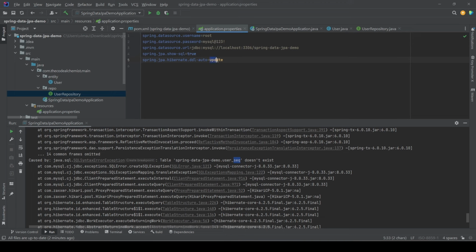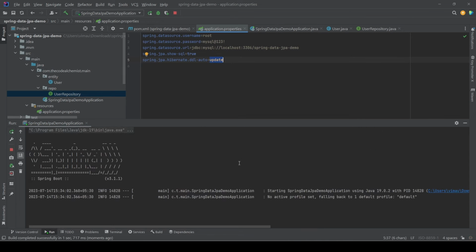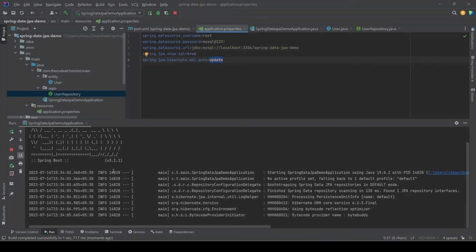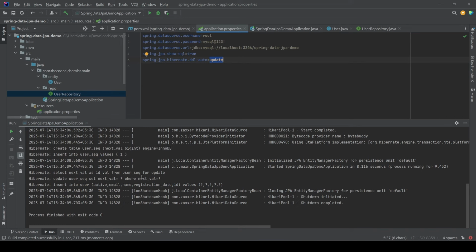We simply want to create missing tables. So that's why we are saying to update the schema if you see something missing, but don't drop and create everything from scratch. And this time, if we run the program, this is running again. And here we see the queries executed by Hibernate. This is because we are using this property show SQL. So that's why Spring Framework is able to dump this information in the logs.